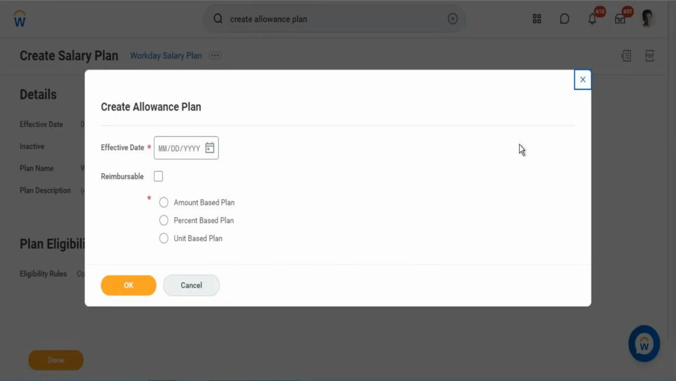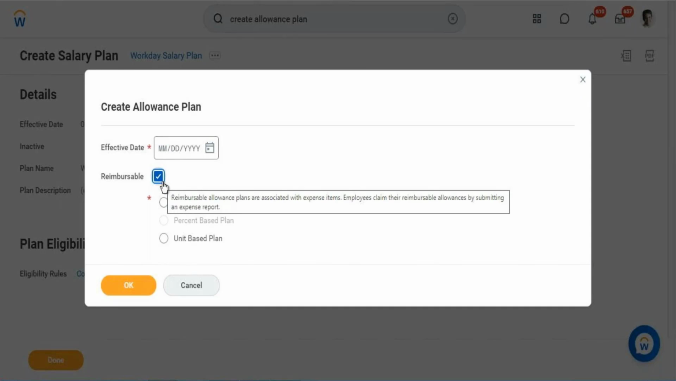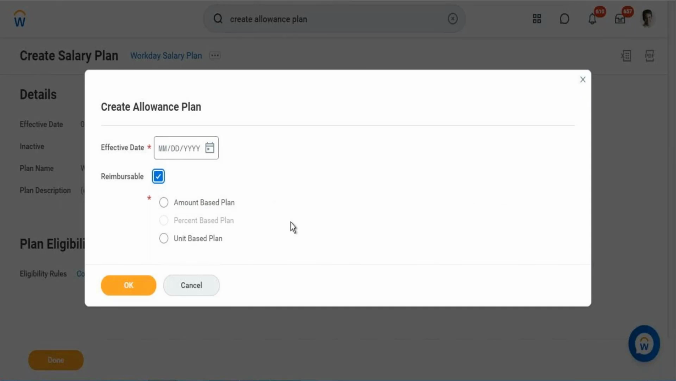Similarly, here you'll have the same options that we have seen. When you want your allowance plan to be reimbursable based on the submissions the employee makes, you'll check this checkbox. When you check this checkbox, these are reimbursable amounts. The employee will provide some kind of proof. Let's say a fuel allowance is there, they have to provide fuel receipts in order to be reimbursed for their expenses. So if an allowance plan is reimbursable, you'll select this.